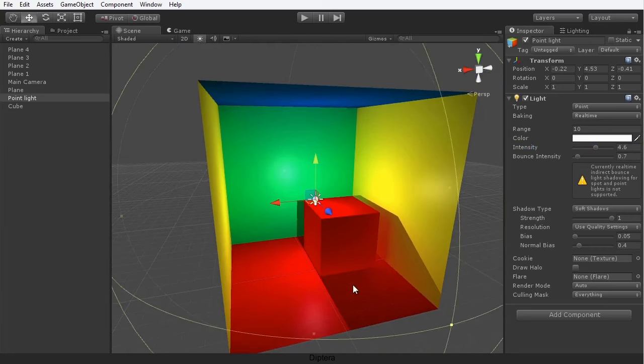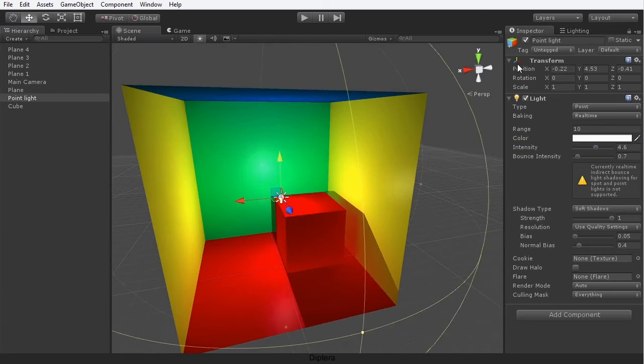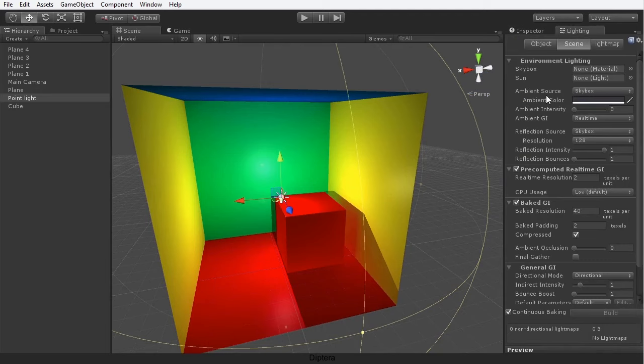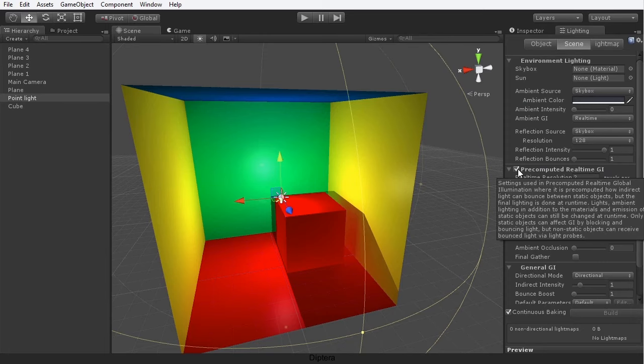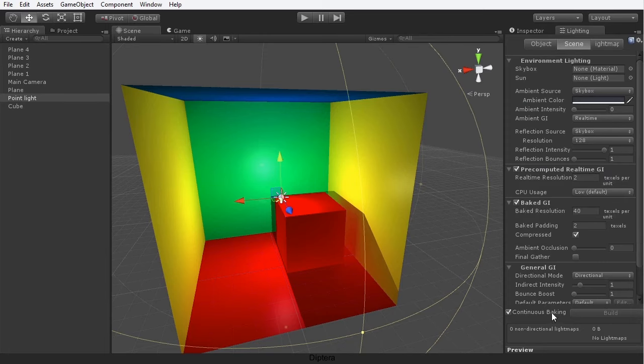Now, there are some other things that you can do. For example, if I switch back to the lighting tab, you will see that this pre-computed real-time GI is calculated automatically by Unity because I have this enabled and also the continuous baking checkbox enabled. If I didn't have that checkbox enabled, I would have to press the build button here manually. So this is a preference whether you want Unity to do it automatically or whether you want to initiate the calculation process manually. I'm going to leave this enabled.